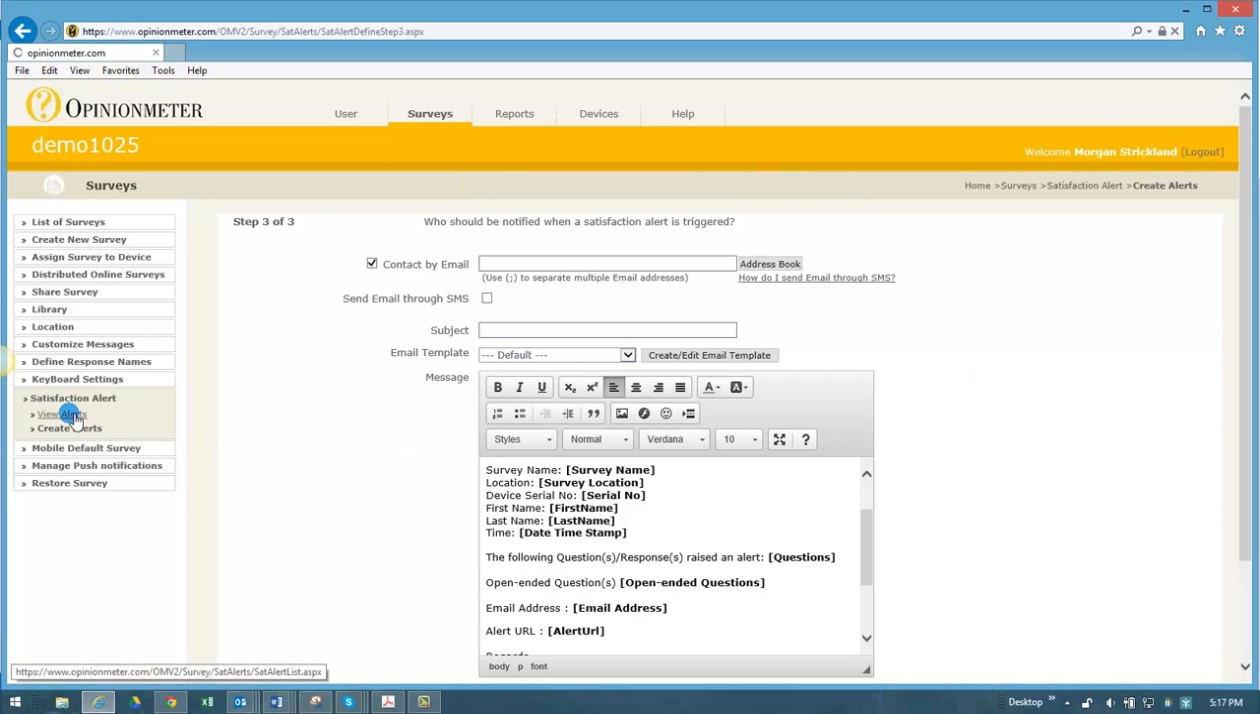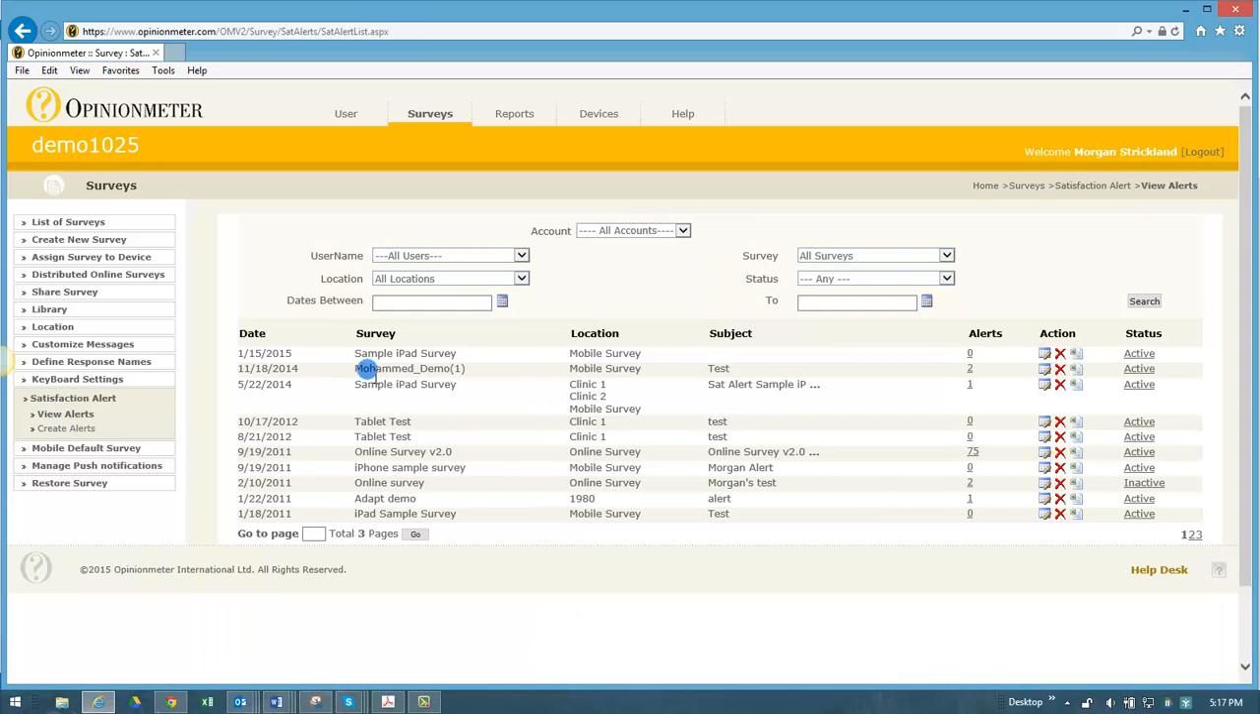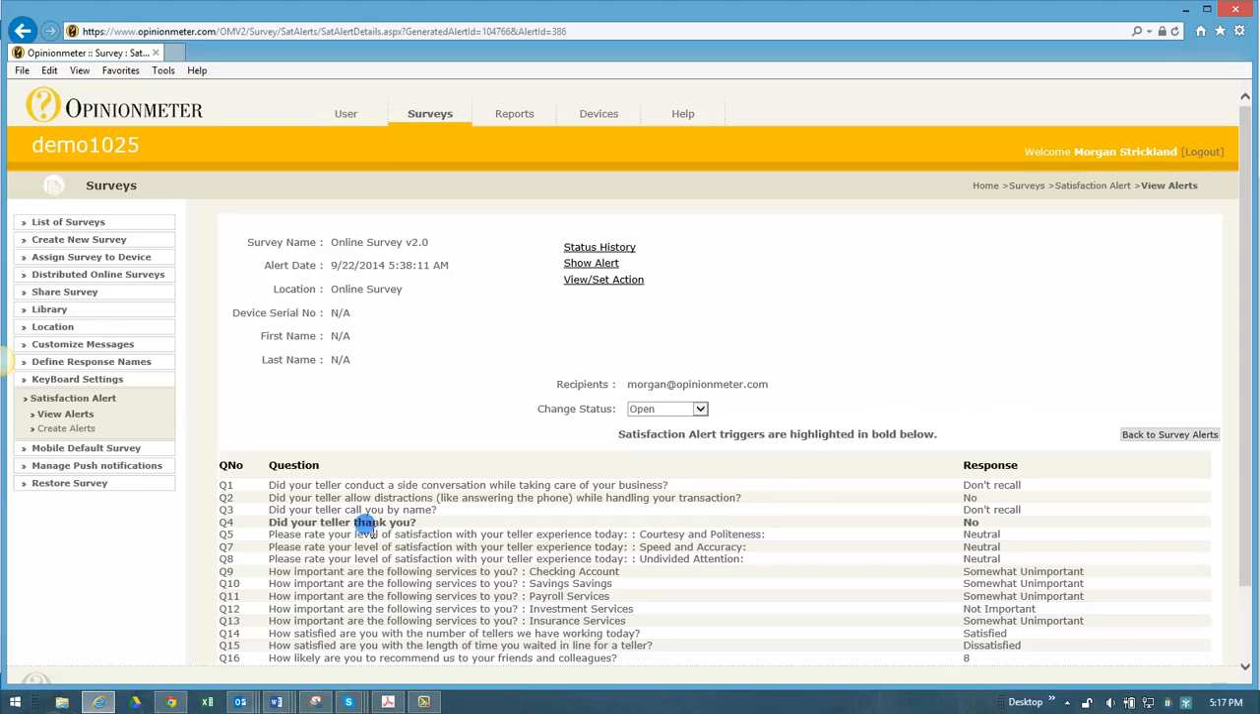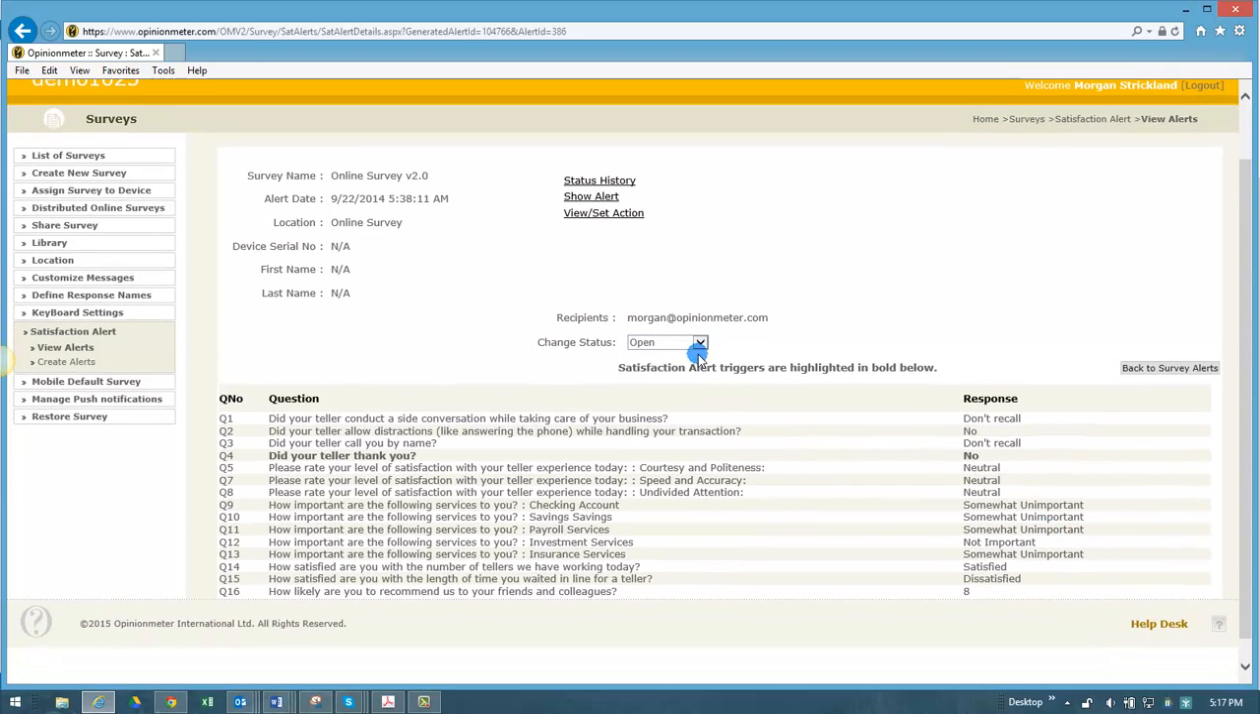You can also track your alerts here in the View Alerts, and this is a whole alert management system where you can go in and click through and preview an alert. And anything bold is the actual question here that triggered the alert. So the teller did not thank them. They said no, the teller did not thank them. So that ended up triggering this particular alert. You can go through and change your status, resolved, in progress, etc. So there's a whole alert management module in our system as well.